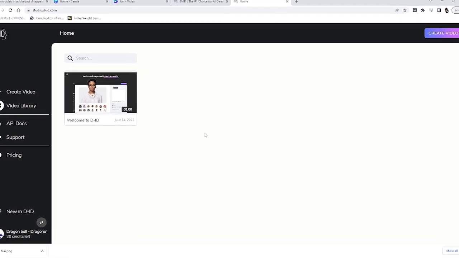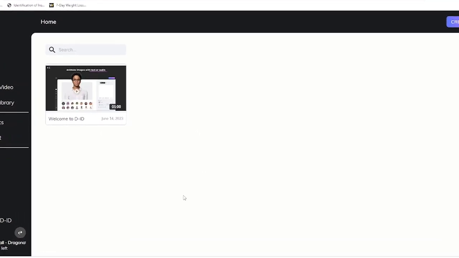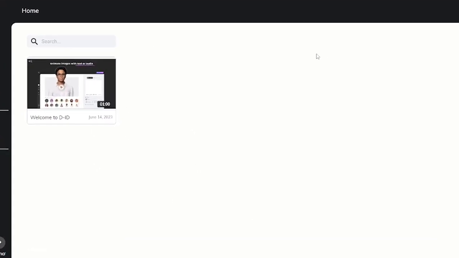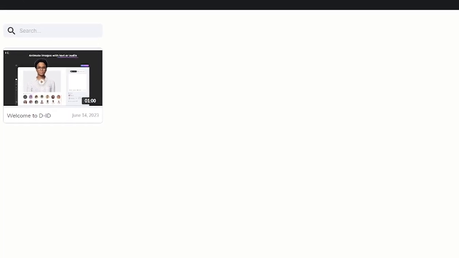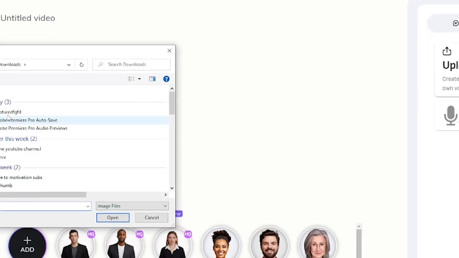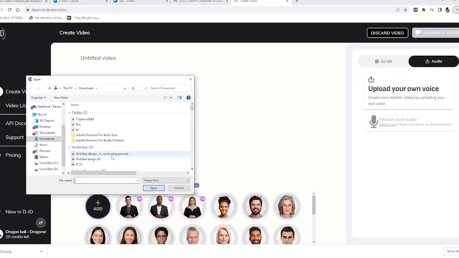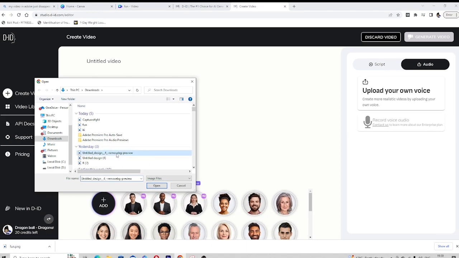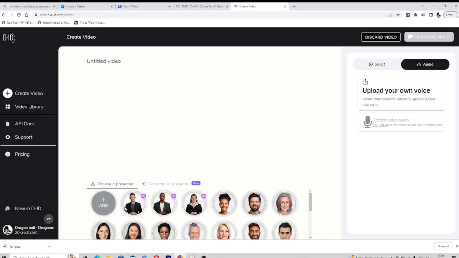Next we're gonna come to D-ID. This is where we're gonna add our audio to the PNG picture that we just downloaded with our character. You can create the first few videos for free. So firstly, we add our PNG image that we downloaded with our character and the background. As you can see, I'm adding that picture. You can create the first few videos for free, guys, on a free plan.